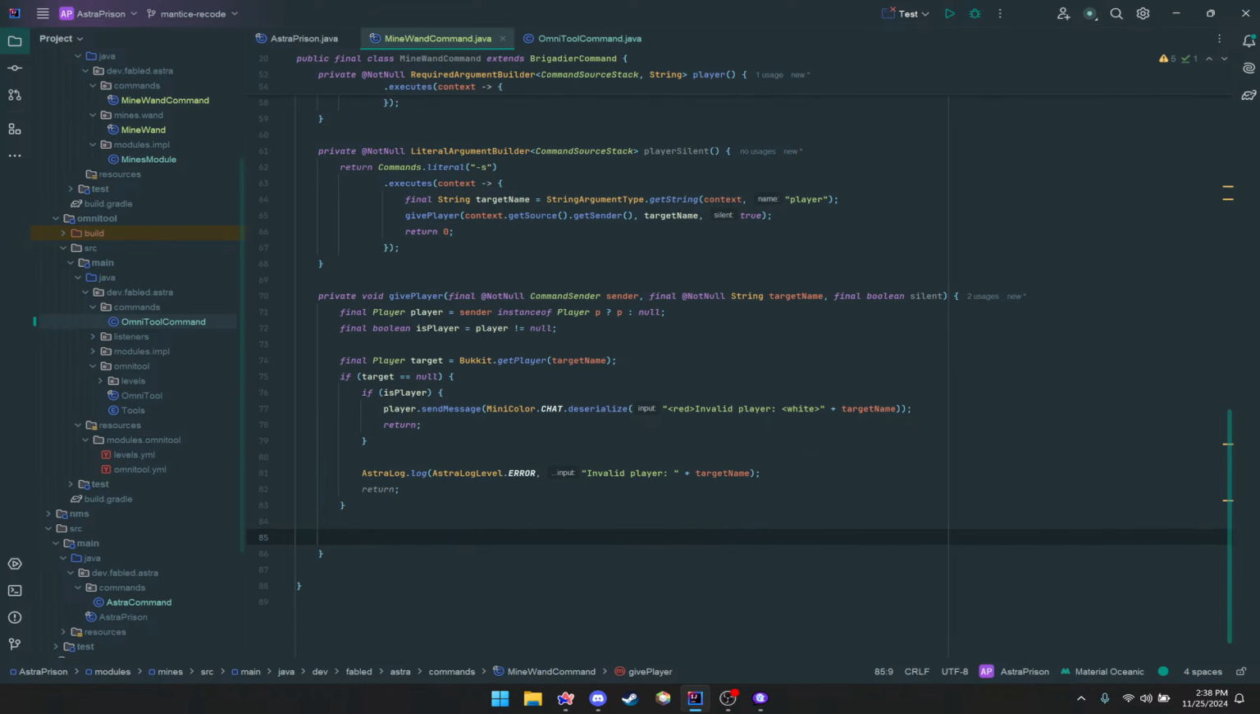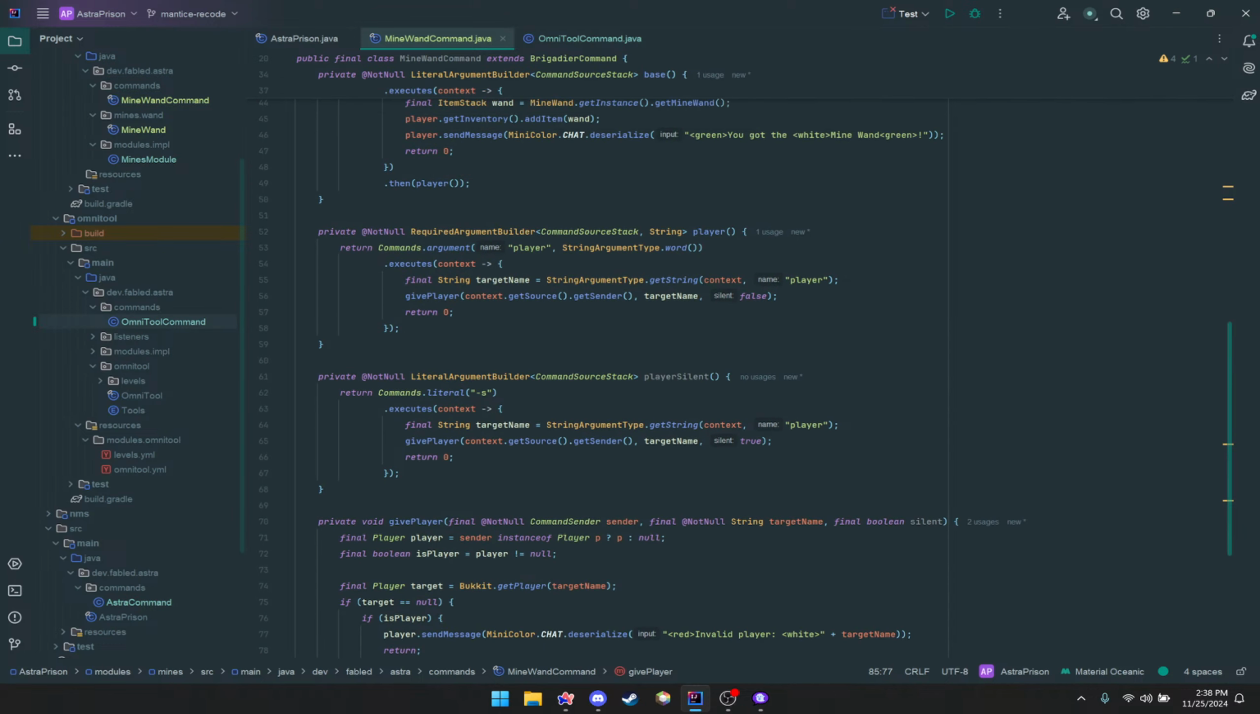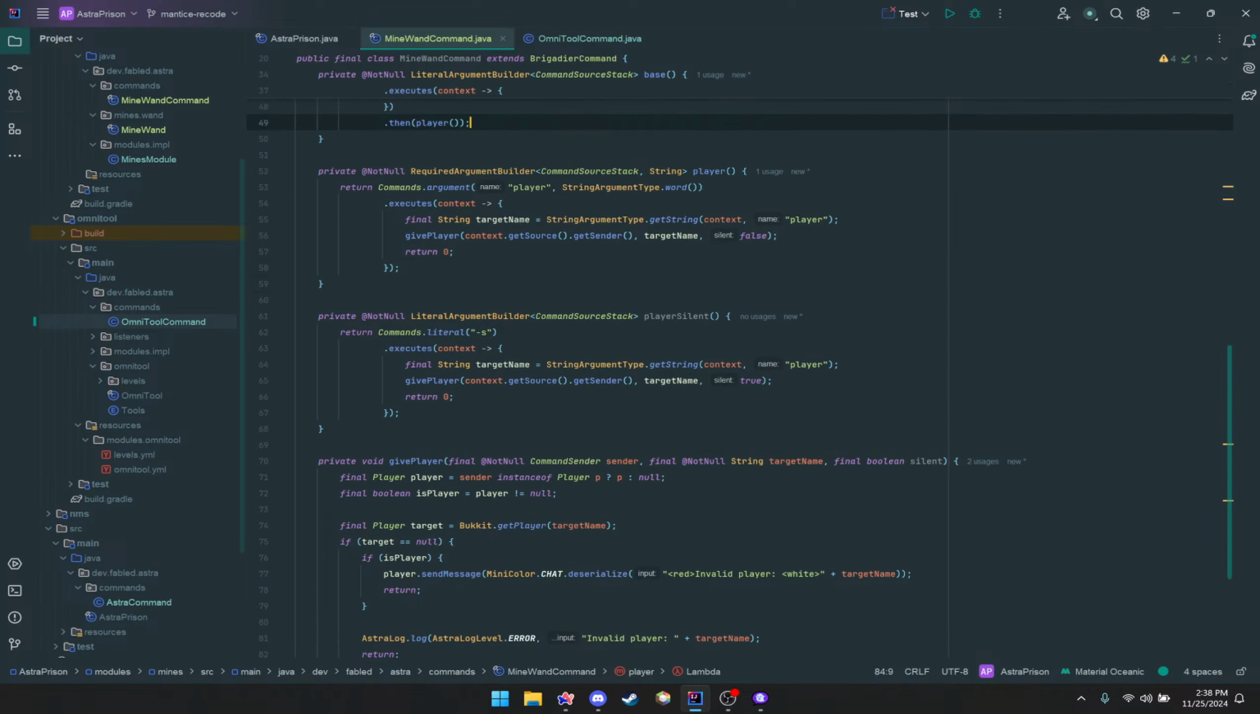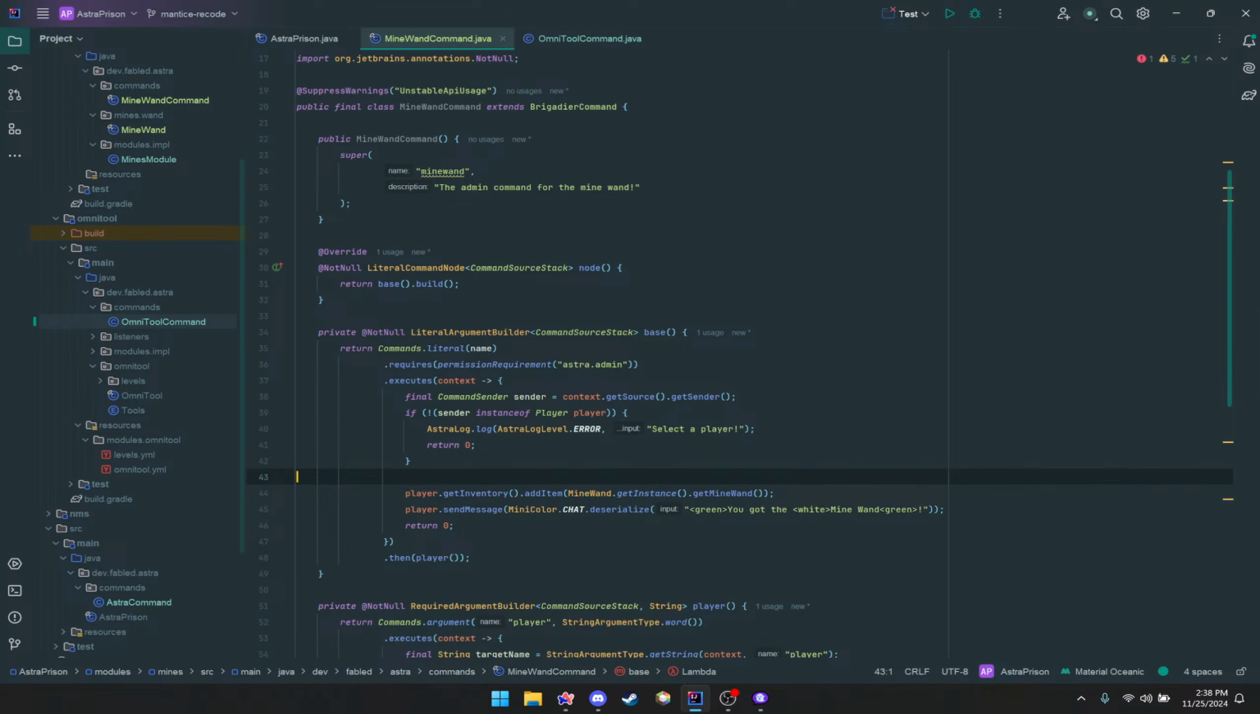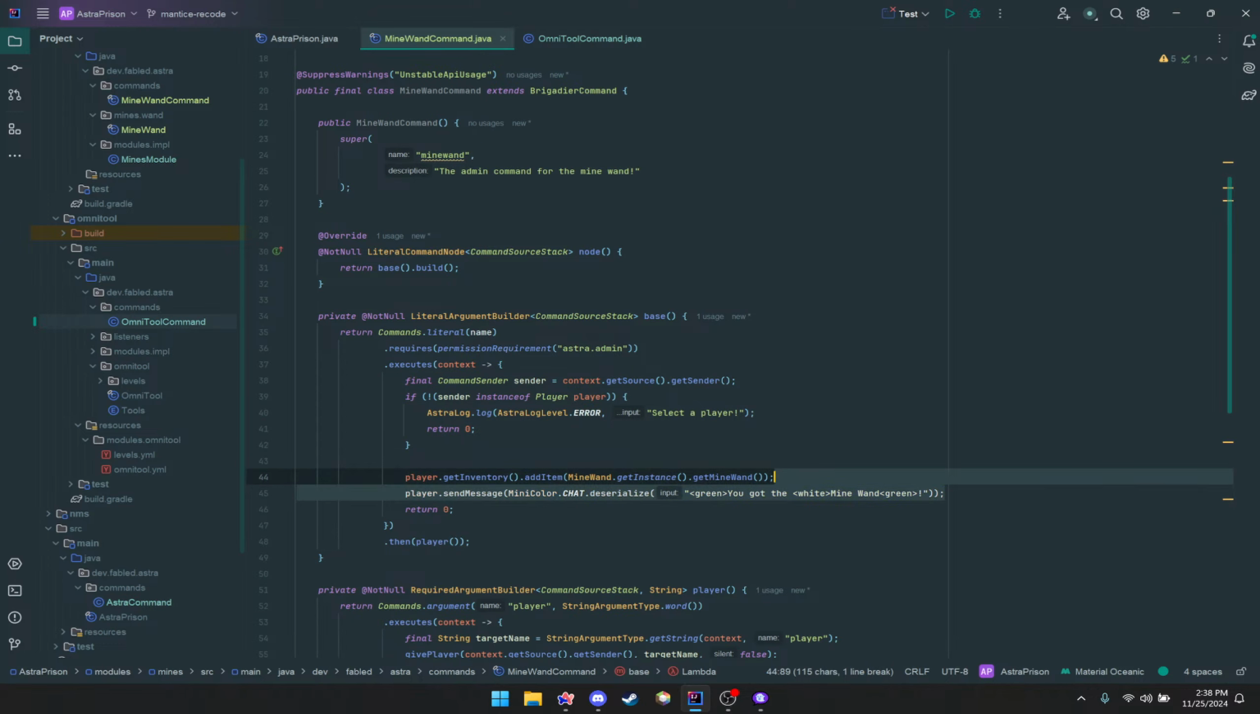Okay, so now we know the target is not null, so we'll say target get inventory add item mine wand get instance get mine wand, which I also can do up here. Sorry, right here. We don't need to put the wand in a variable. Just do that. There we go.